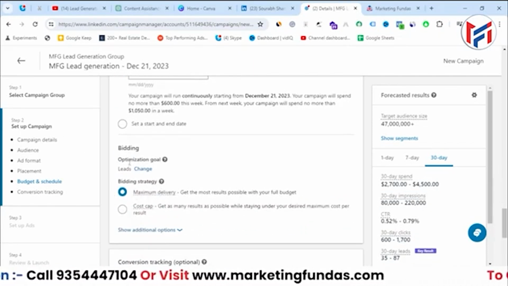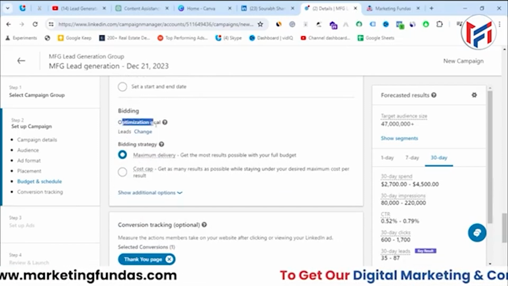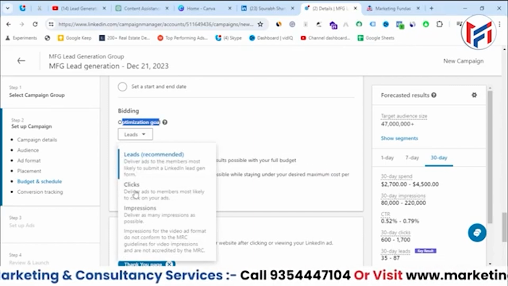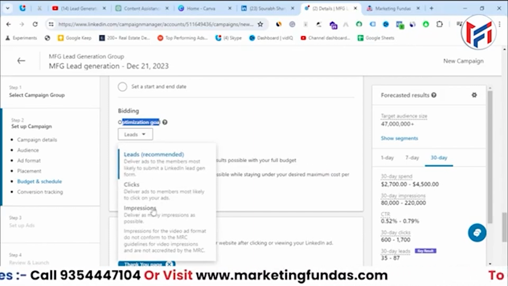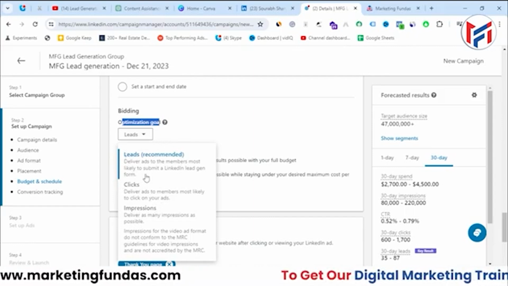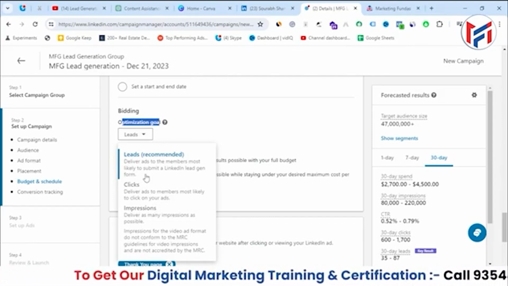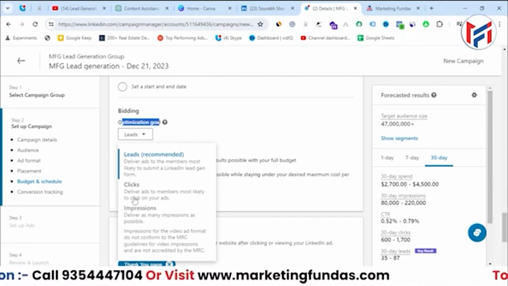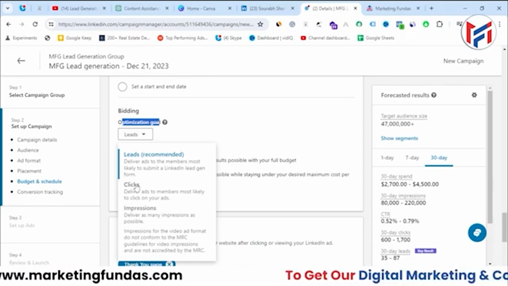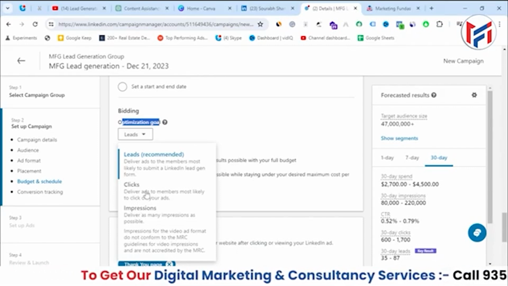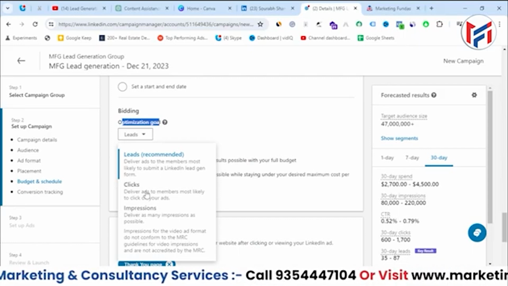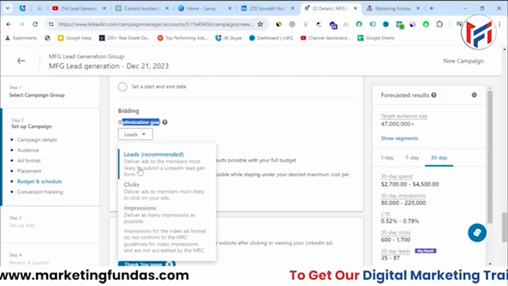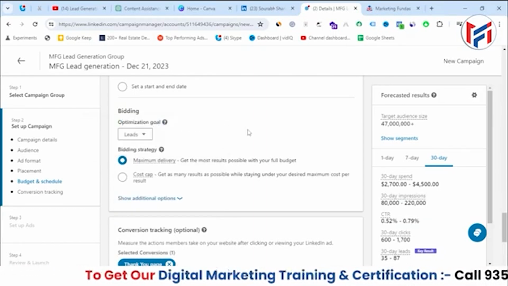Now after this, we do have bidding option, where we have optimization goal. If you want to change it, we do have three options: leads, clicks, and impressions. By default lead is already selected, and as you know, this is the lead generation campaign, so our primary focus will be on leads. But if you want to change the goal, then you can go with clicks and impressions as well, right? It is totally up to you. But as you know, we are creating lead generation campaign, so our primary focus should be on lead generation only, right? So I've selected this only.